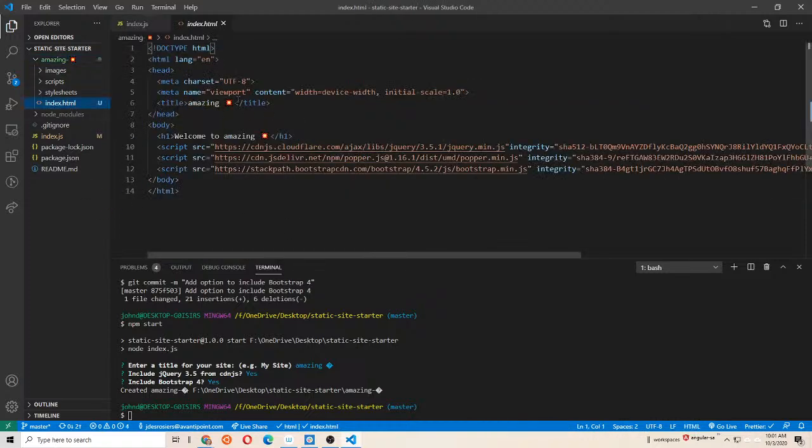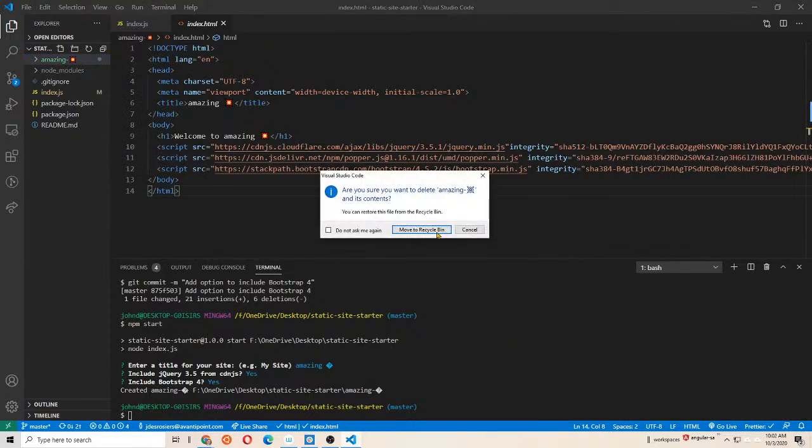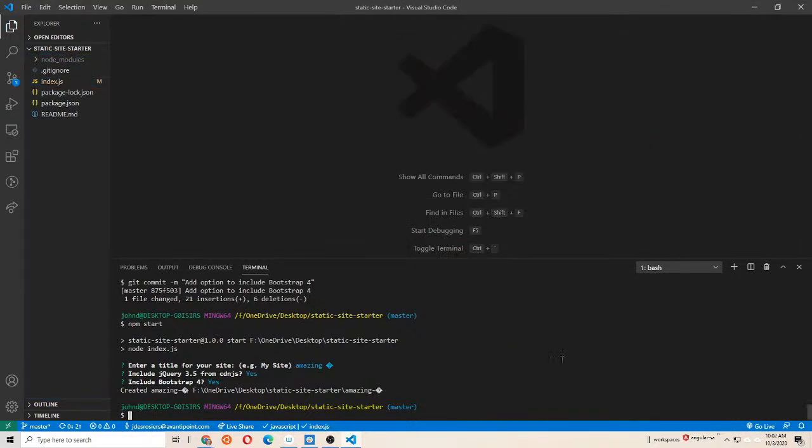So I've got my amazing boom. Welcome to my amazing boom. But more importantly, did we get the right jQuery? Aha! I did. Yes. Okay then. I'm going to go ahead and delete this folder. And now make another commit.